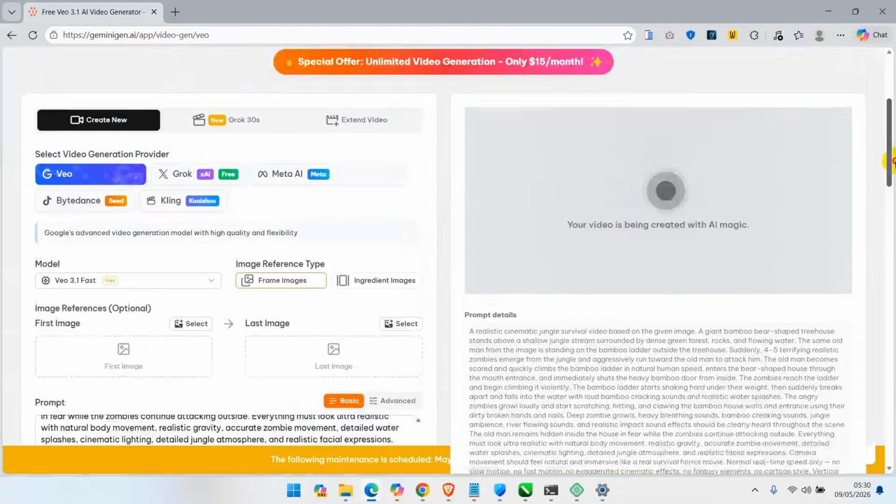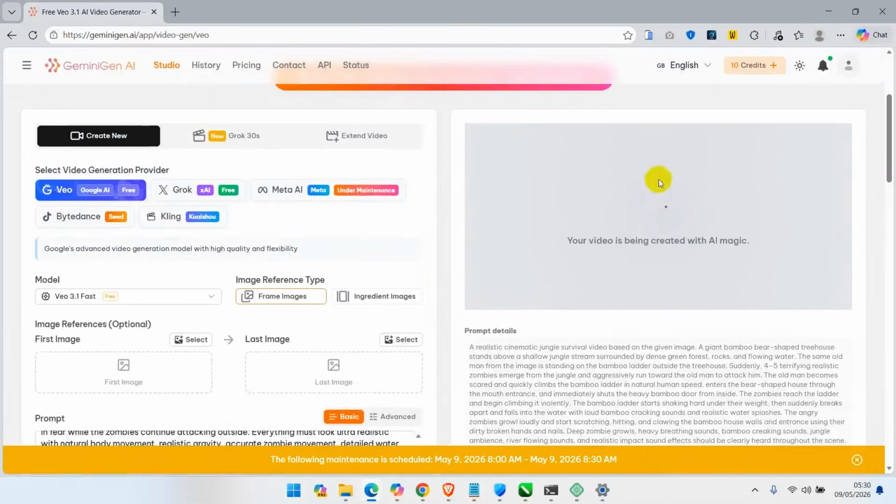You can see it has started creating the video. It has automatically started creating. So you just wait. Let's wait a little and it's going to finish creating this particular video. Sometimes your network might keep loading and loading.